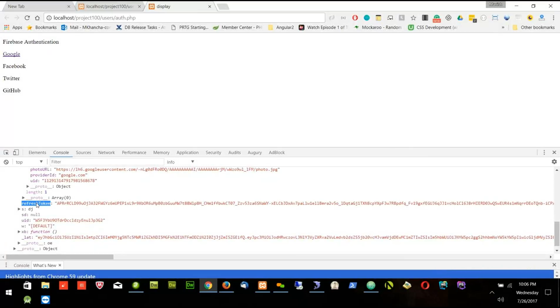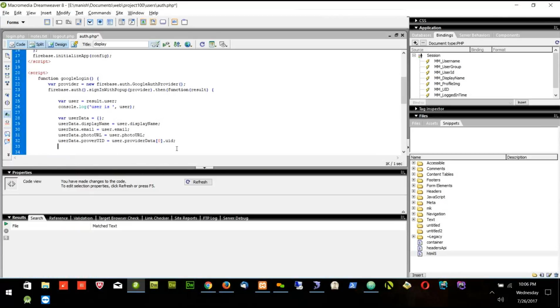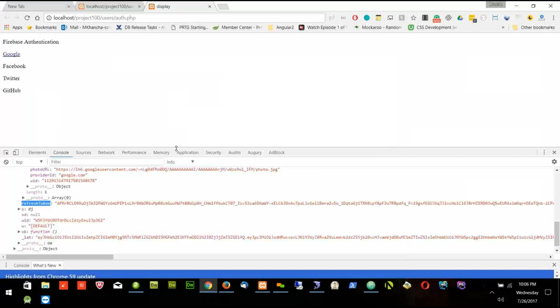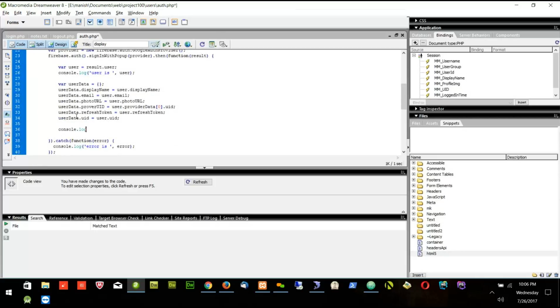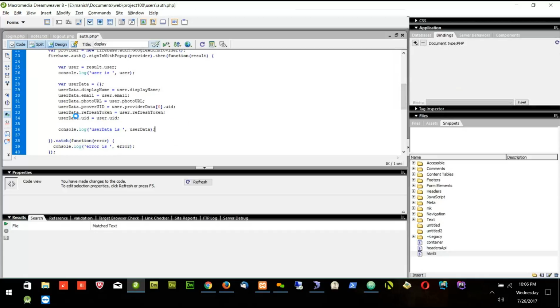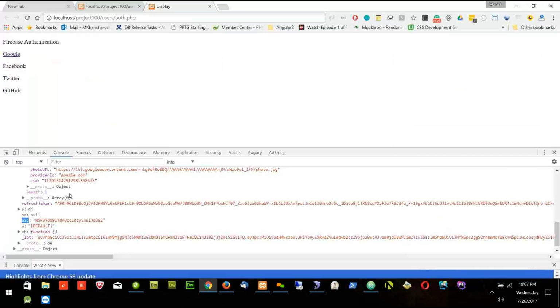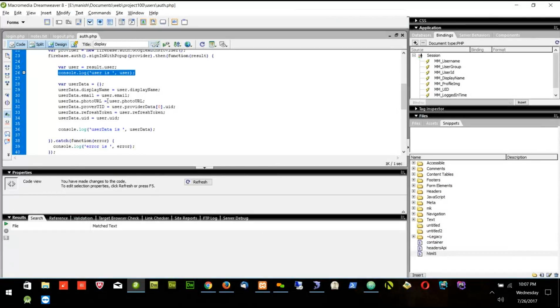Then I need refresh token. So I will say user data dot refresh token is equal to user dot refresh token. Next I want UID. So I will say user data dot UID is equal to user dot UID. And now I will print a console.log of the user data. So now what will happen, all the rubbish will go away in this variable. And in this variable, I will see only the data which I need. I will see only this information.